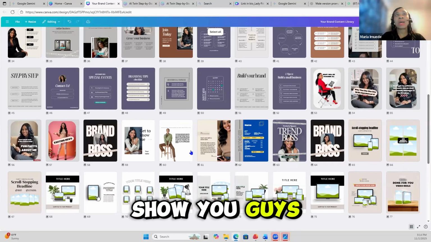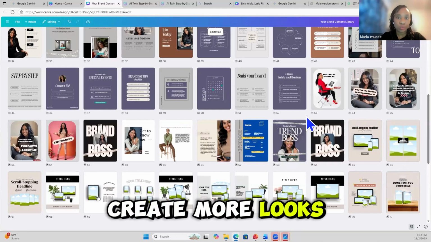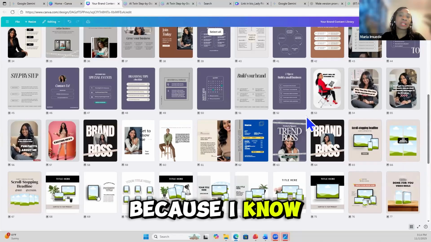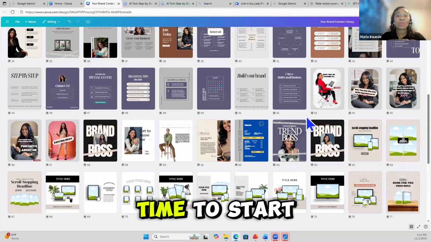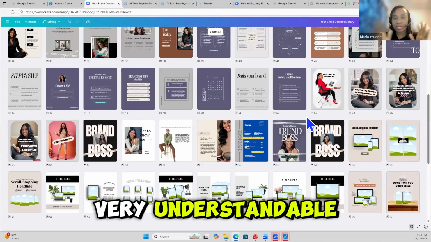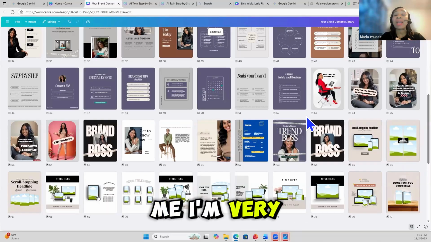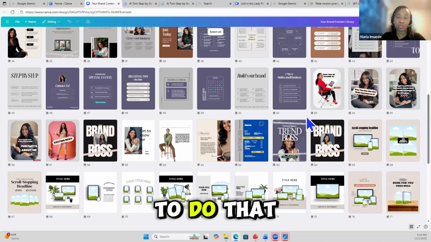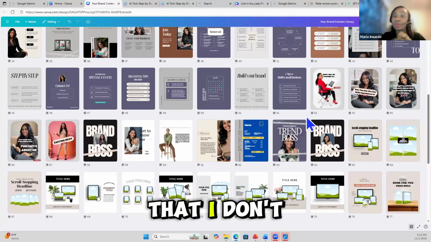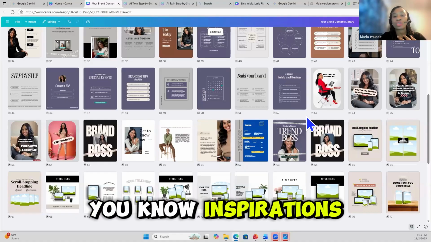So let me show you guys how you can get inspiration to create more looks. That's very important because I know that some of us want to create different looks. You really do not have the time to start writing prompts, which is very understandable. Me, I like to write prompts. I want to describe how I look, but not everybody has that time. So one way that I learned is that I don't actually have to search for inspirations to look for prompts.